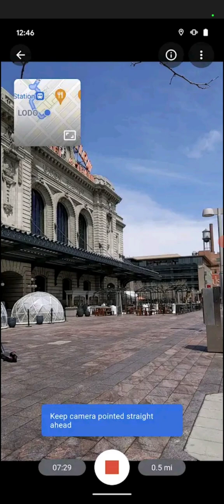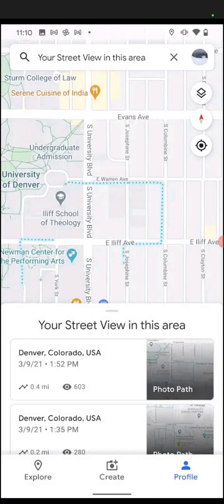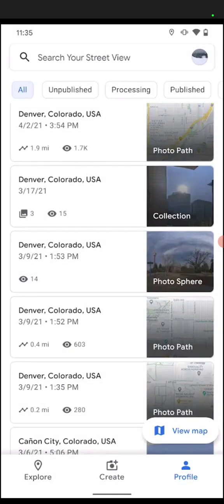Keep camera pointed straight ahead, and here street view in this area, and here are some areas available and some others.